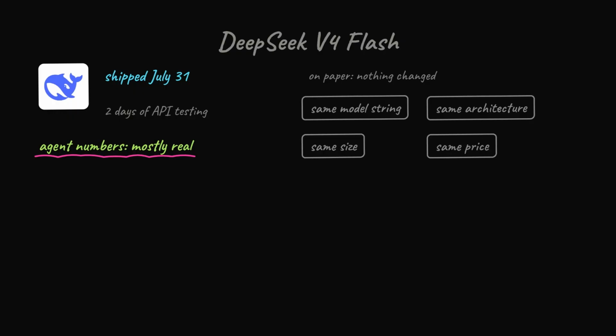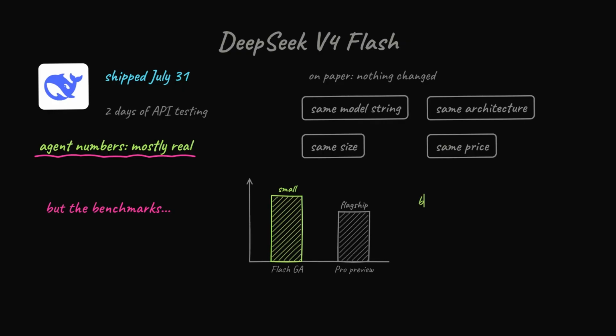But the benchmark table tells a completely different story, and I want to walk you through why this small model is suddenly beating their own flagship preview.